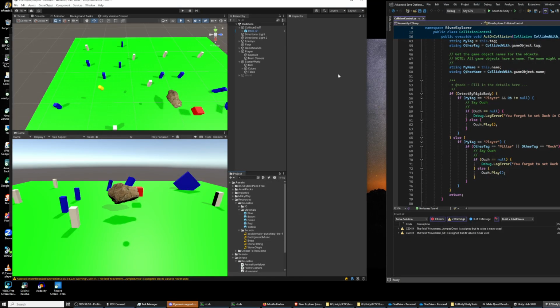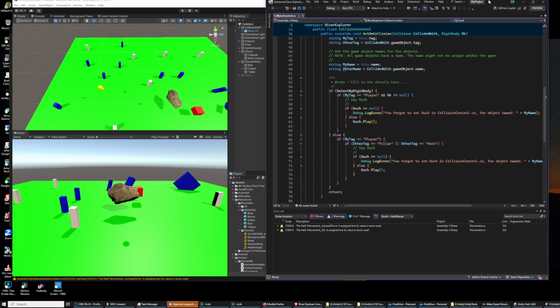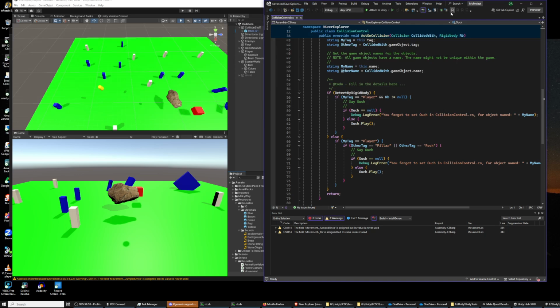Hello. This video is about triggers. Triggers are similar to colliders, but they're typically invisible, and you could kind of use one for the other, but triggers, well, they exist. So what we're going to do is create a trigger.